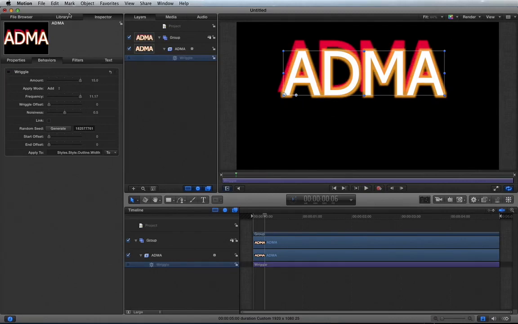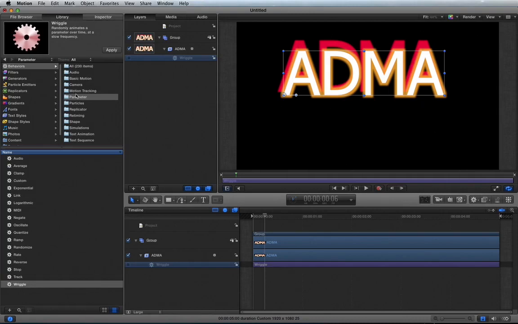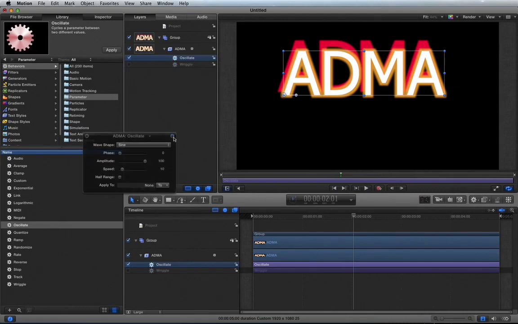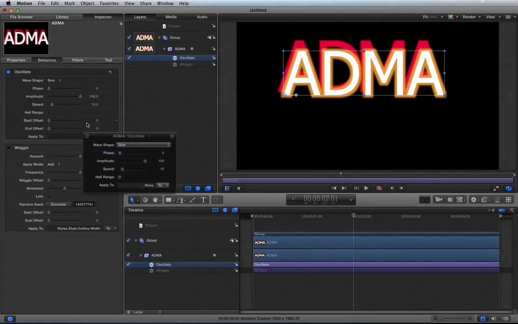Let's go back to our library, which is Command 2, and let's go to parameter, and let's choose oscillate. What oscillate does is it cycles a parameter between two different values. So again, let's take oscillate, drag it onto our text, and of course you'll notice it's not going to do anything. Why? Because we haven't told oscillate what to do yet. So let's highlight oscillate, bring up F7 for the HUD, or we can select I for inspector, and we have to tell it what to apply to.